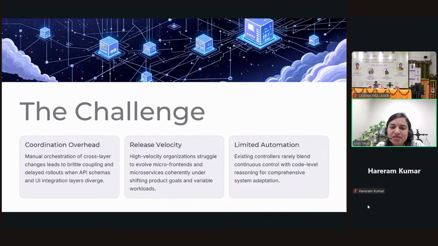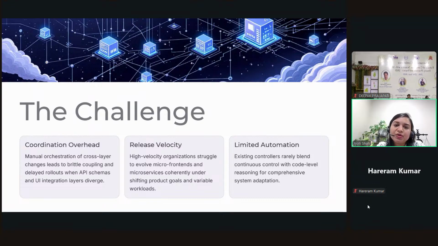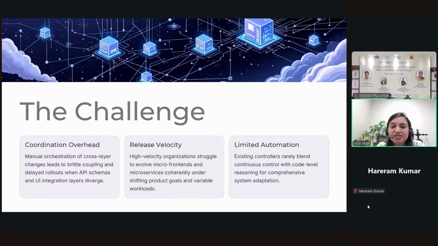But here's the catch: none of these systems fix code-level issues. None of them adapt your React component when a schema changes. None of them auto-patch your business logic when an API contract drifts. This still requires a human developer to stop what they are doing, write the patch, test it, review it, and deploy it. This is the gap. Infrastructure is automated, but semantics are manual. And that gap is costing us time and reliability.